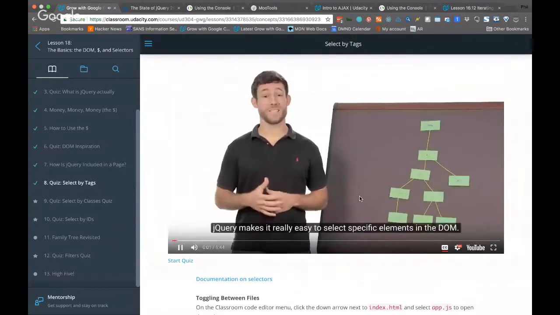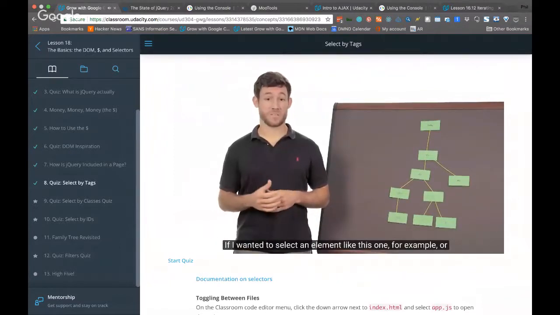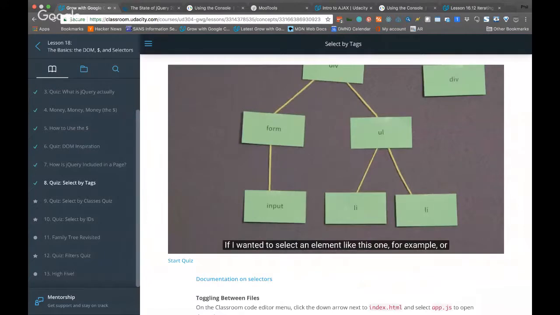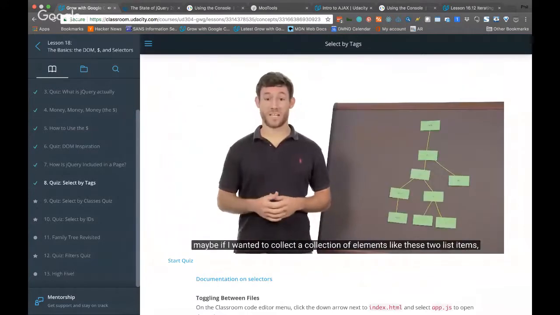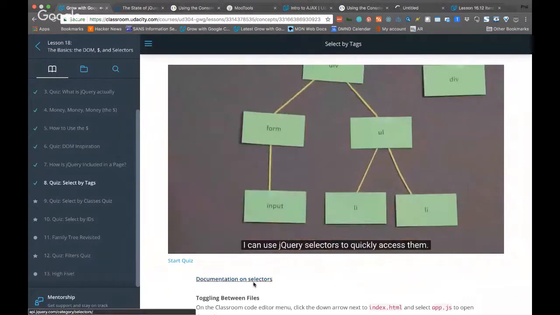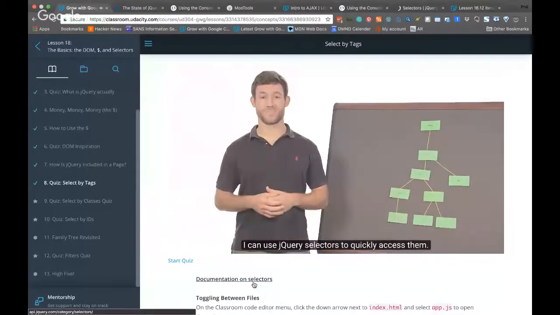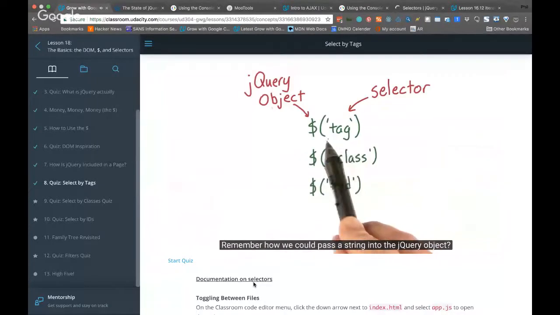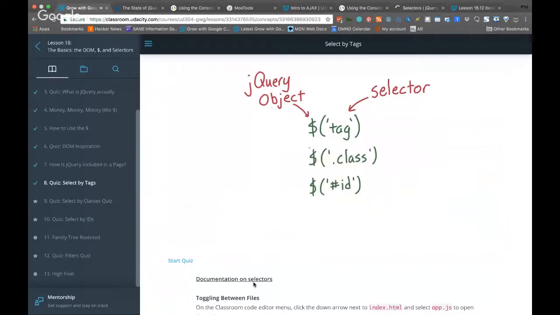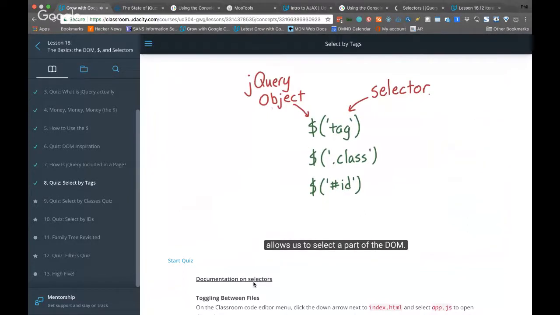jQuery makes it really easy to select specific elements in the DOM. If I wanted to select an element, like this one, for example, or maybe if I wanted to collect a collection of elements, like these two list items, I can use jQuery selectors to quickly access them. Remember how we could pass a string into the jQuery object? We call this string a jQuery selector, in that it allows us to select a part of the DOM.